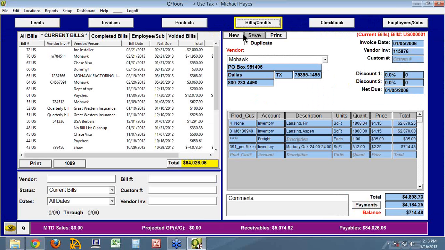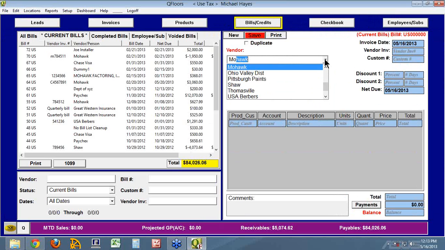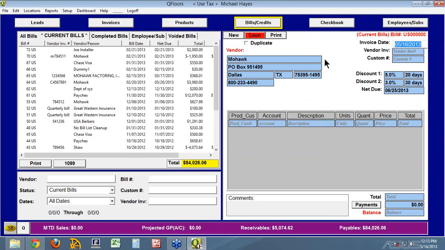Click the New button, and you can select the vendor here, and then from your vendor account setup it fills in any terms, what's your net due date based on the terms you've set up. You'll just change your date here to when did this, what was the actual invoice date on the vendor's invoice, what's their invoice number.